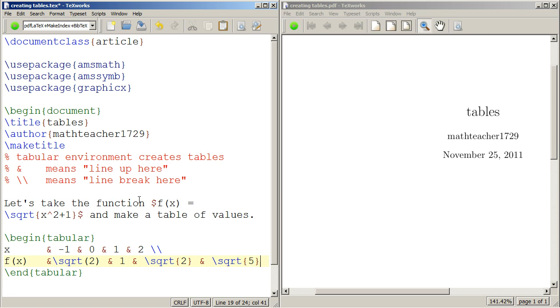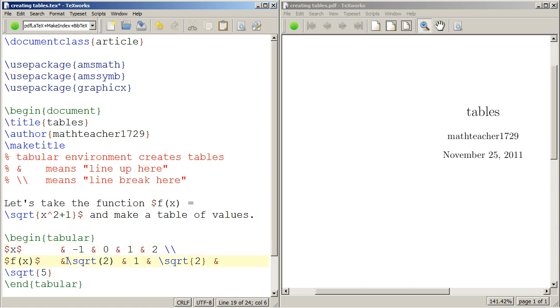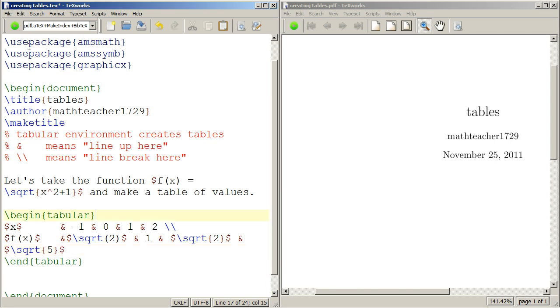We don't need a line break here, but wherever we have math inside this tabular environment, we need to put dollar signs around it. So square root 2 needs a dollar sign, this square root 2 needs a dollar sign, and this square root 5 needs a dollar sign. So now let's typeset this and see what it looks like.